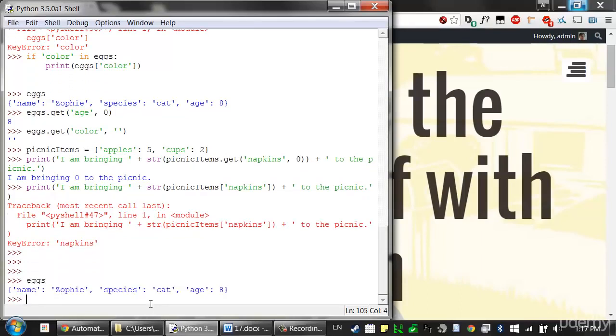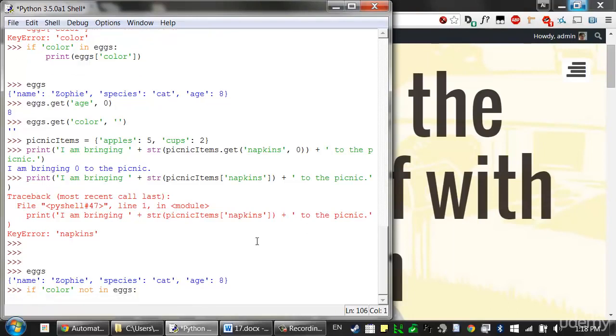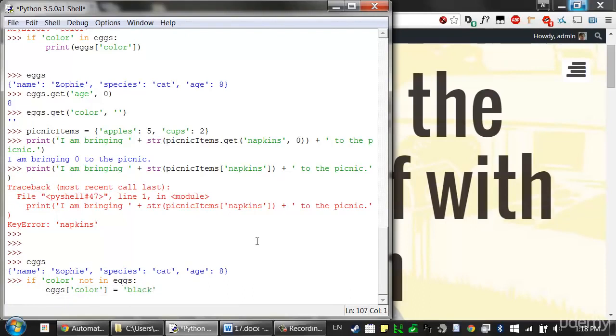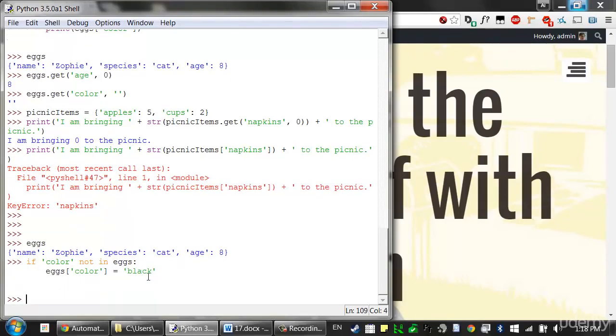I have my eggs dictionary, and it has the keys name, species, age. If color not in eggs, eggs color equals black. So this will set the color key to the string value black, but only if it doesn't already have some setting in the eggs dictionary.